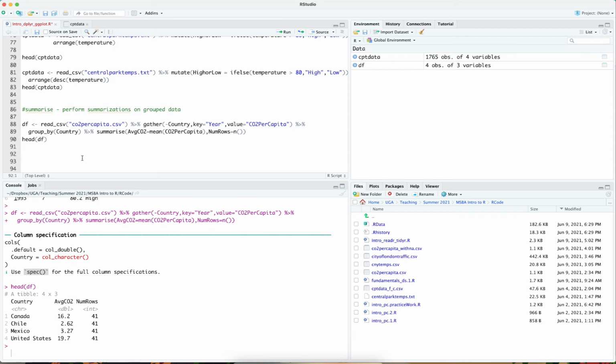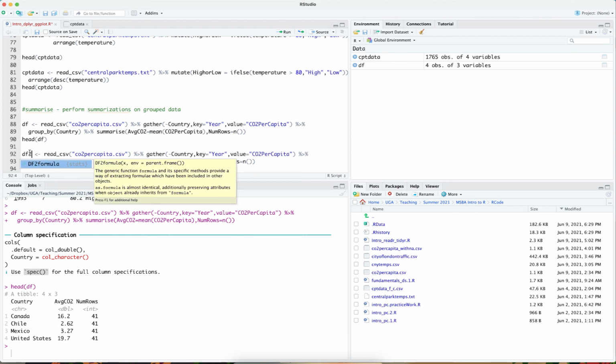In fact, one doesn't need to just do a summarization by country. One can also do a summarization, in this case, for the second example, by year. And so I can calculate the average CO2 per capita for each year in my data set. And so I should be creating a new column, yearly average CO2, which is the mean of CO2 per capita, number of rows equal to n. I'm going to call this df2.